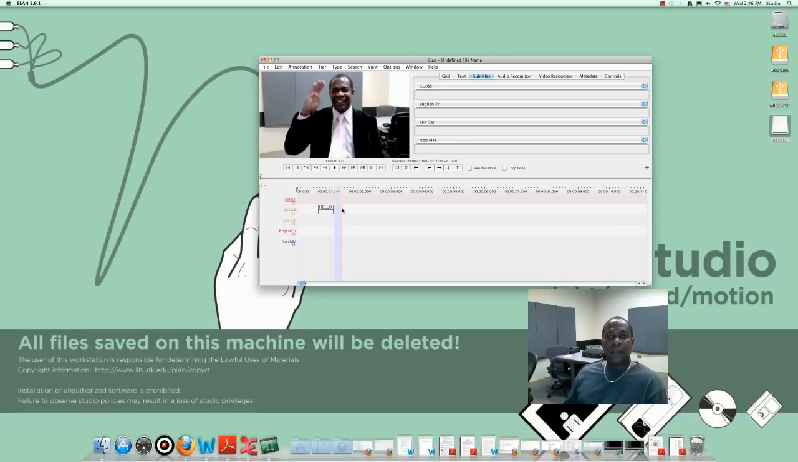Then I can go again until I get to my next sign. So the sign starts there, so I want to get that there. Double click, Command and Enter, or Control and Enter if you're on a PC. Then you move to the next sign. Where does the sign start? Sign for name. Name. Double click, name, Command and Enter. And it's as easy as that.